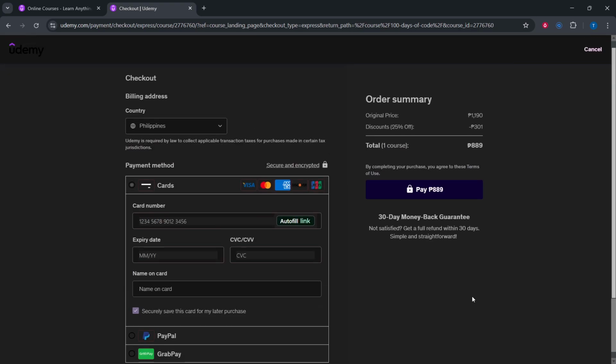Before finalizing, take a moment to review the details on the checkout page. Confirm the course title and price, verify your selected payment method, and double-check your billing information. When everything looks correct, click Complete Checkout. Udemy will process your payment and show a confirmation. Your course will be added to your account right away, so you can start learning immediately.